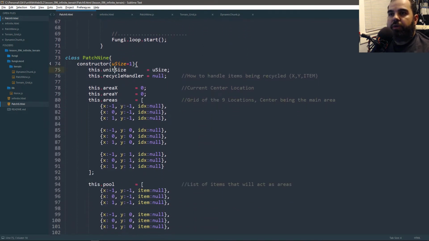So when we start off, we have a unit size and a recycle handler. Every time we do an update to a piece that's no longer visible, we need to recycle it. So we can pass in a pointer to a function, or a reference to a function, that handles that recycling. This way, the recycling is not built into patch 9; you add that functionality to it. That's why when I said I want to make this reusable, that means any object can be updated. So we can use patch 9 for any kind of components that we want to manage in that world grid type of system.